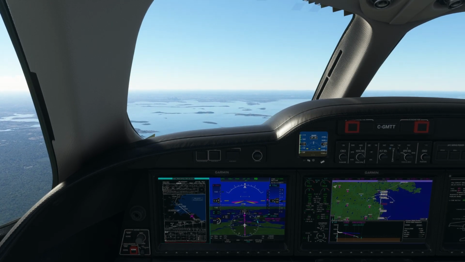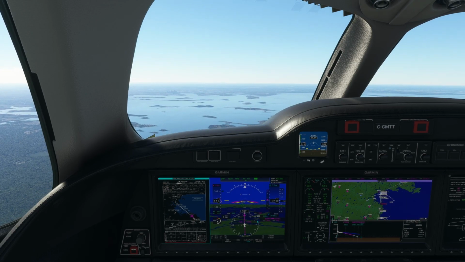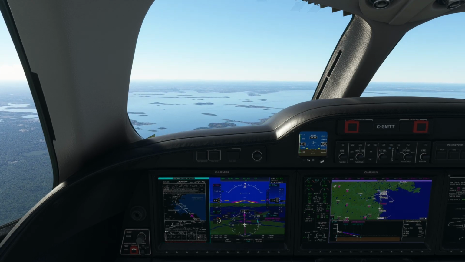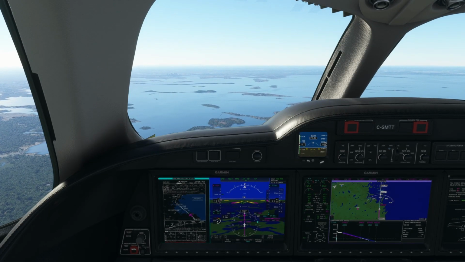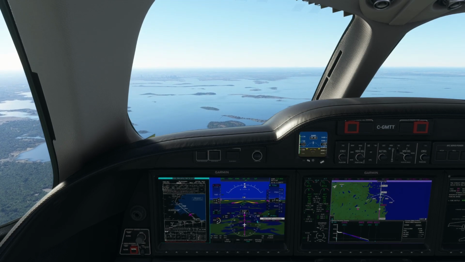And glide path is now captured. Came close enough, so we got a little bit of a pitch up, and we are now on the glide path. Arduke is 2 mile final.